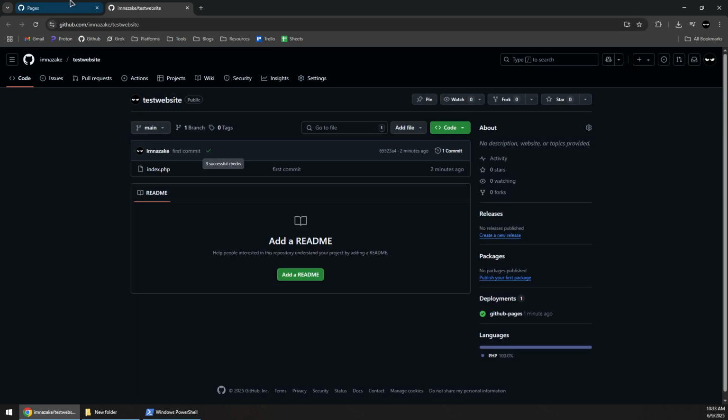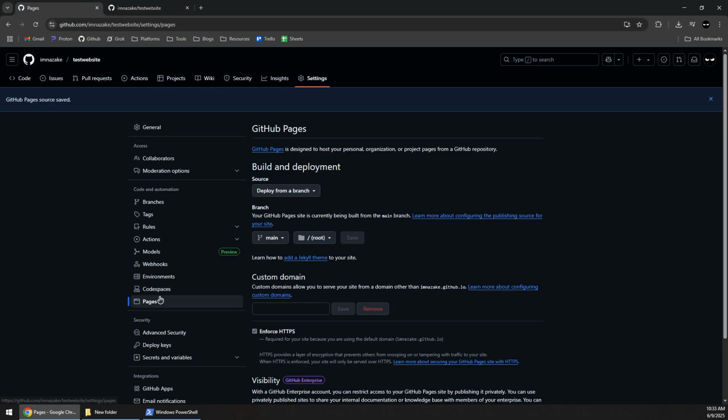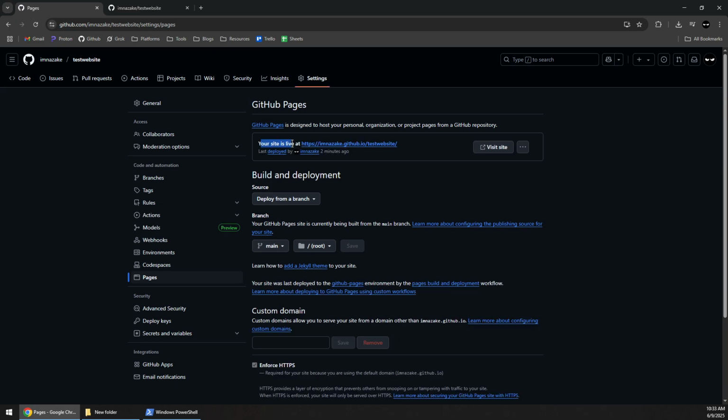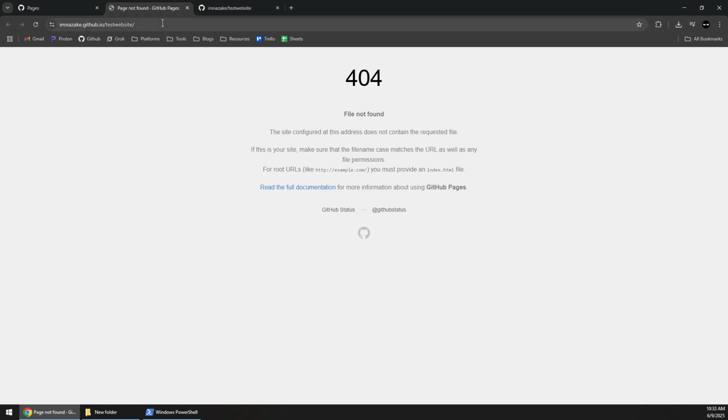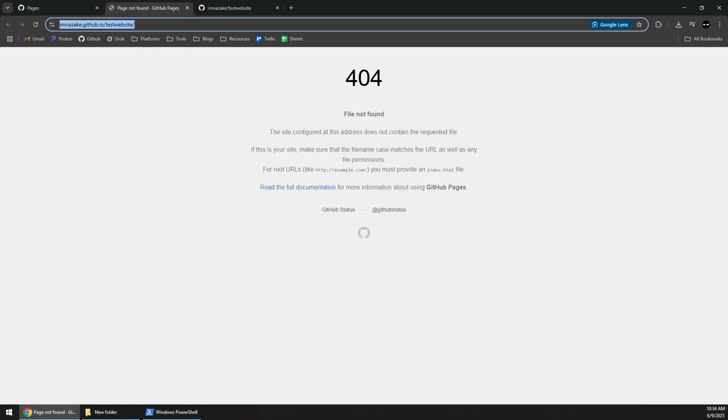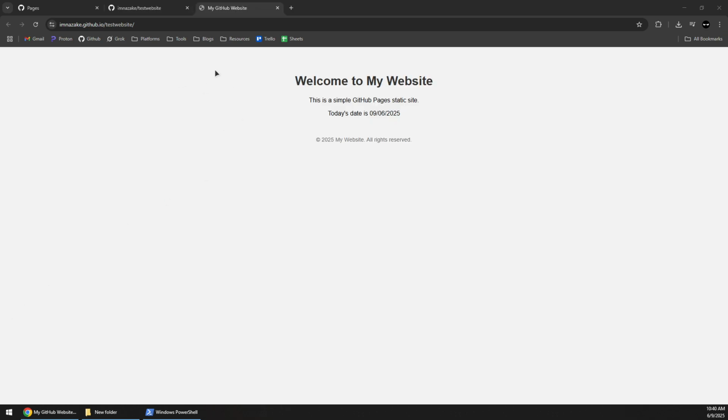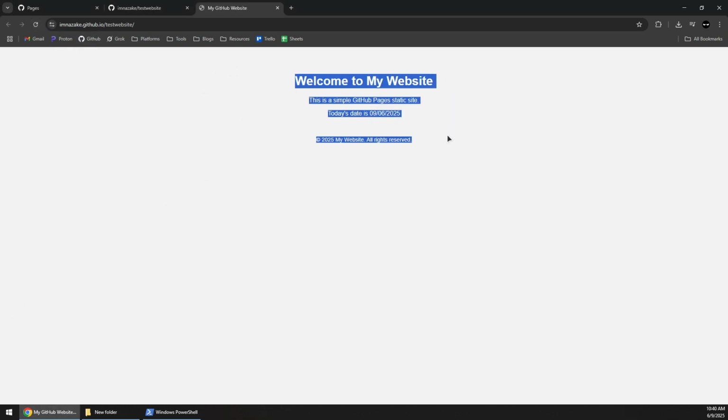Now you can go back to the settings pages section and just refresh it. Now you should see your site is live at this address. Now you can click on visit site and it should take you to your website. And if you try to refresh again, you should see that your website is working.